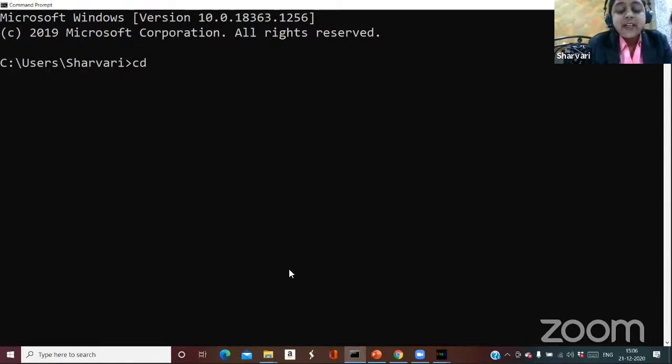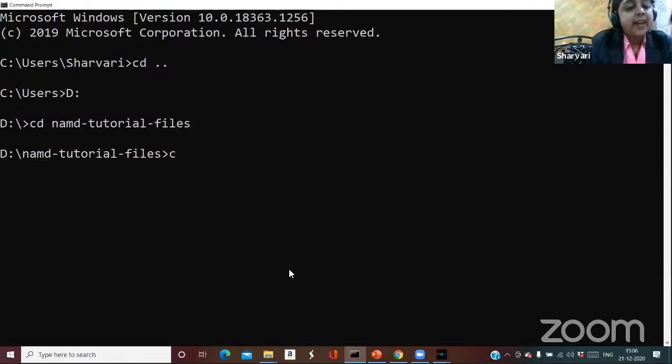It starts with cd space 2 dots command. Then you go to D drive. As I told you, I have all the files, my 11 build folder is in the D drive. So I'll open D drive. Once you are in D drive, then we'll go to NAMD dash tutorial dash files. Correct? Then you enter. Then we will access CD 11 build.